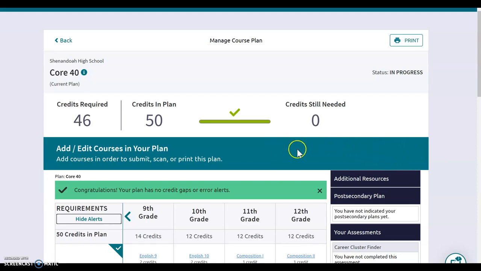There might also be a button that says Scan. I'm not sure if that feature has been enabled yet, but definitely you'll have a feature that says Submit for Approval. Your last step is click Submit for Approval, and that sends it to me as the counselor to check and make sure that's accurate.